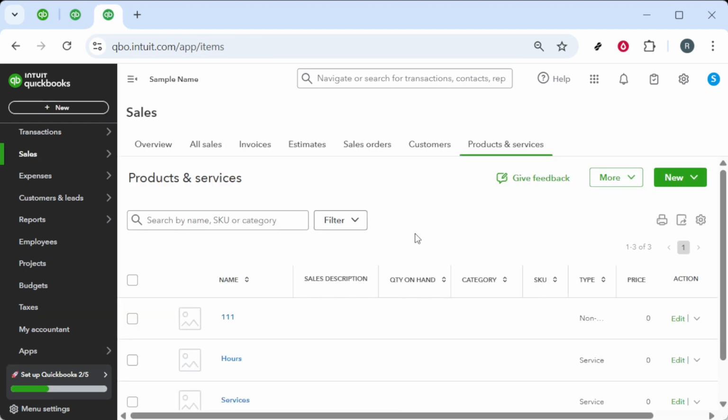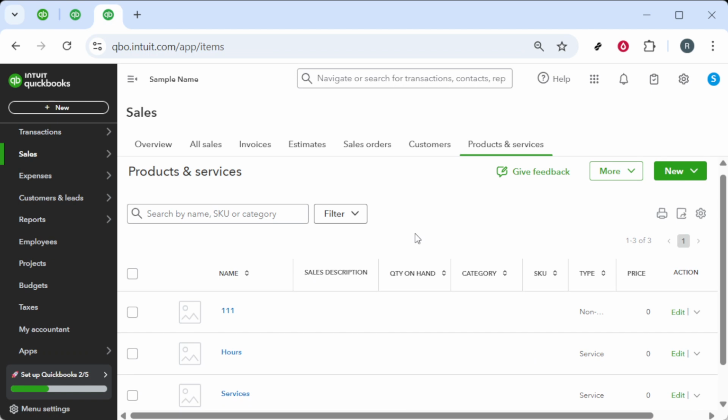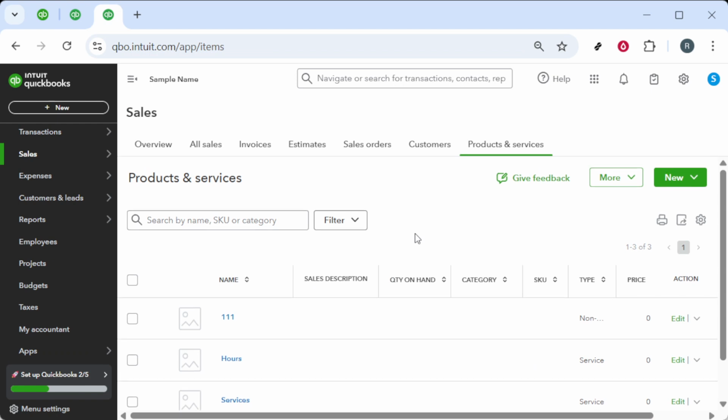Now, within the Products and Services area, you should see a button labeled More. Clicking on More reveals additional options related to product and service management. What you're looking for here is the Manage Categories option, so go ahead and click on that.